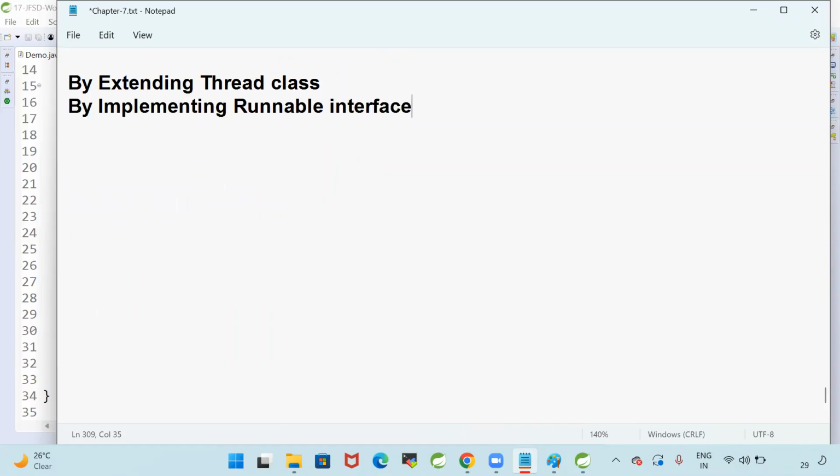Which one is recommended? Implementing runnable interface is recommended. Why is implementing runnable interface recommended? If you extend the properties from thread class, in future we cannot extend the properties from any other class. If you implement runnable interface, then in future we can extend the properties from any other class.